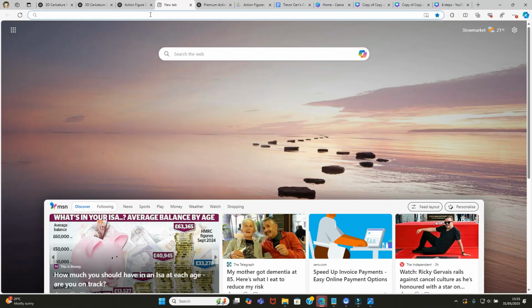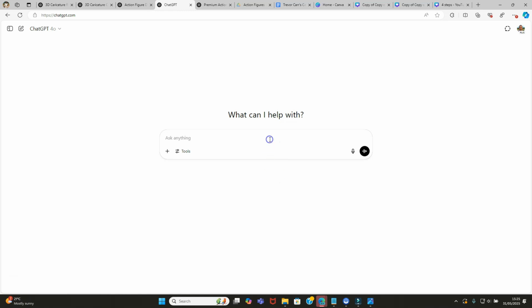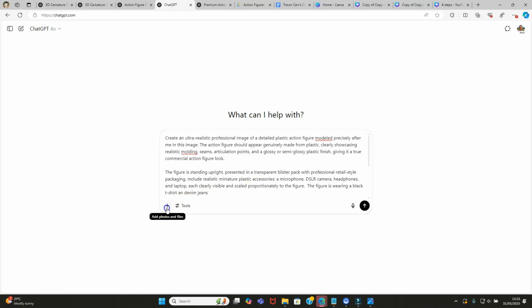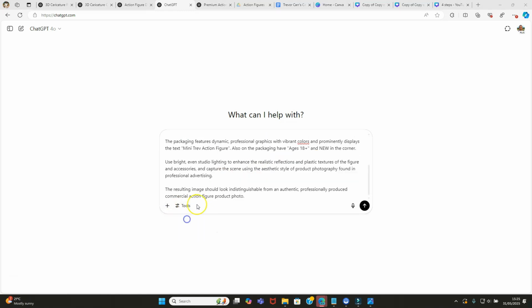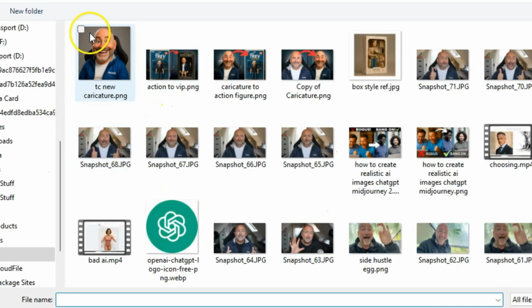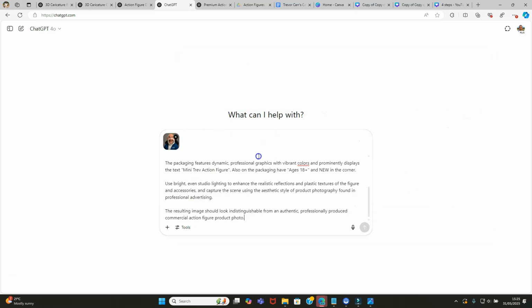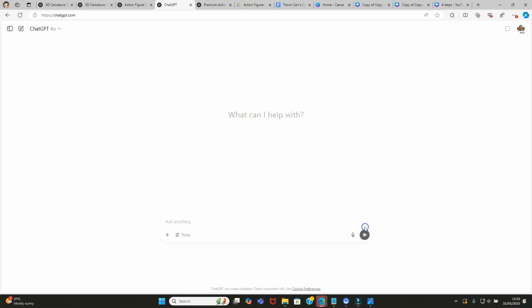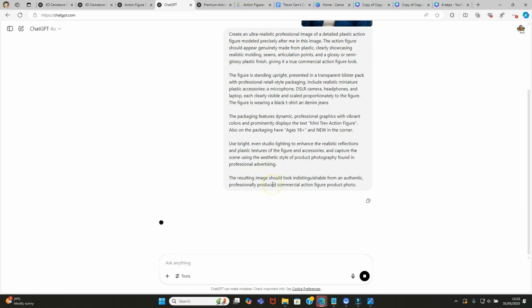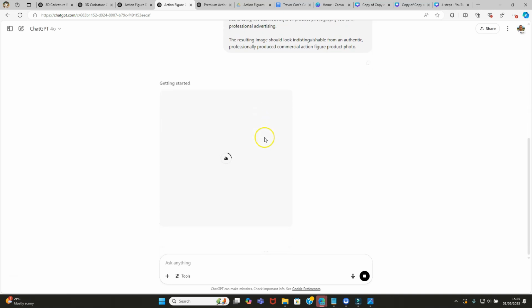new tab to the right, and we'll open up ChatGPT again, paste that in, add the new image. All right, so we're going to add now this one, which is the caricature image, and then hit go and see what we get. All right, so this is going to turn this into the standard flat blister pack action figure, and then we're going to create the VIP box version, which of course will cost more money because it's more fancy.